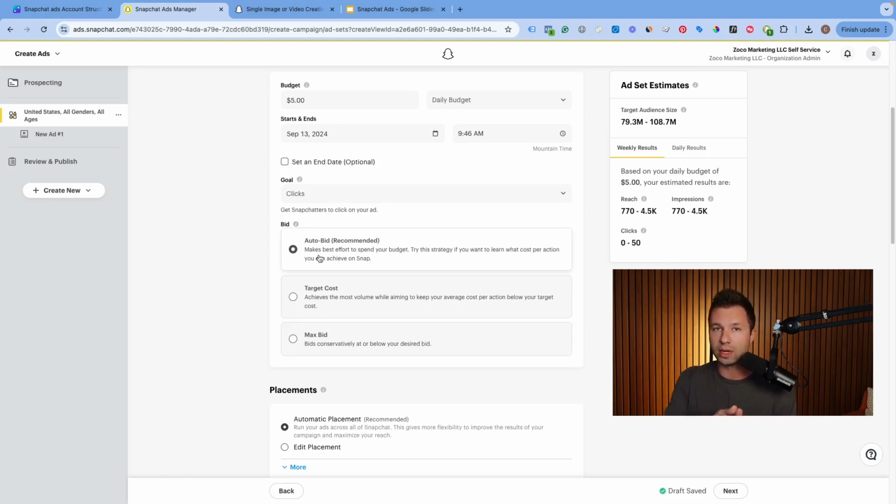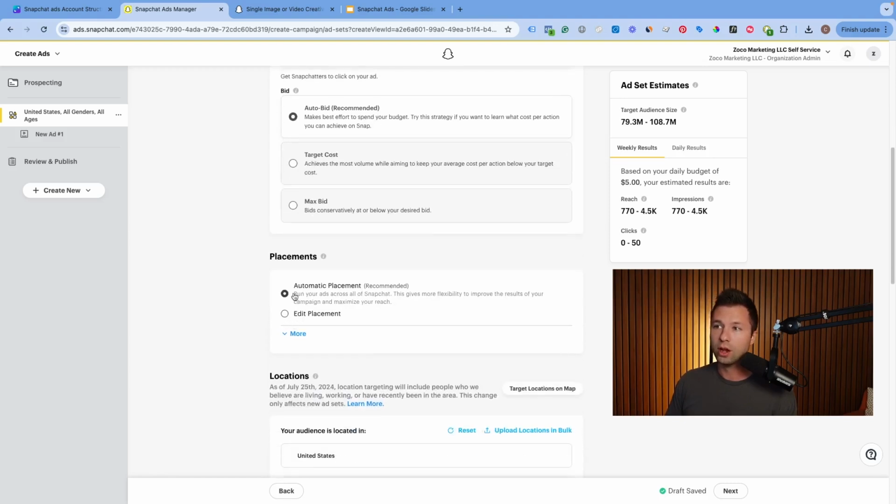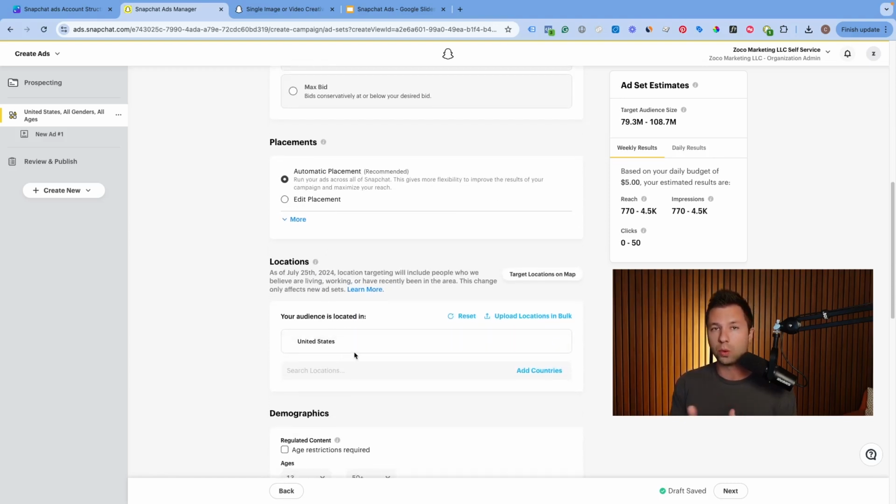Just let TikTok go through and find the bid, the sweet spot, so to speak, for you. Then we scroll down here. We're going to leave the placements on automatic as well. And then the location, this is important. You want to make sure that you choose the location that you are wanting to target. For me, I'm wanting to hit anybody in the United States, so I can leave it there.